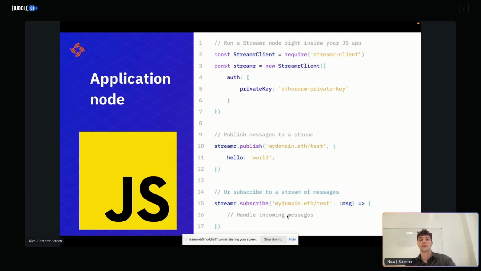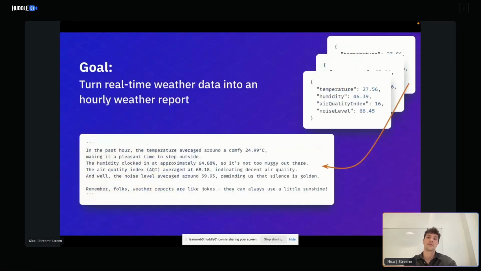So now let's dive into a little example, the example I showed you earlier. We have this stream here with the temperature, humidity, air quality index, and noise level, and we want to turn it into this weather report, and we want to have this happen hourly, right?